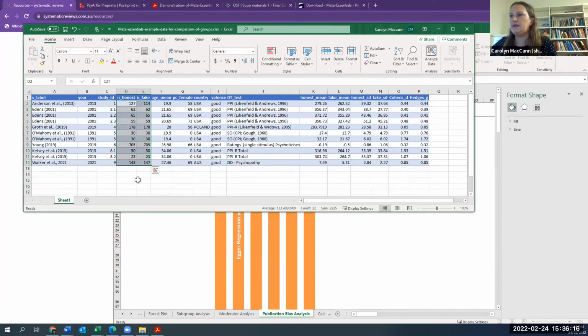So these are differences between groups. In this Anderson et al. paper, you've got 127 people who were given this psychopathy test under honest conditions, and 114 people who were told to answer to make themselves look good, to get some sort of positive outcome from taking this test. So the question of interest here is how much do people change their scores when they want to look good?